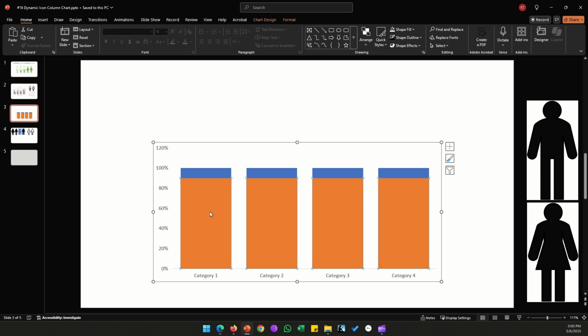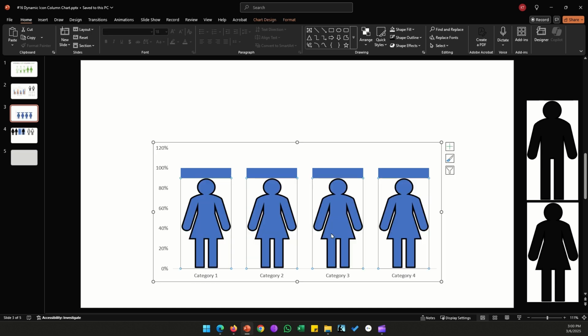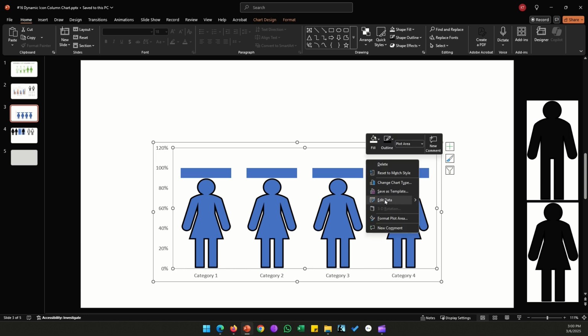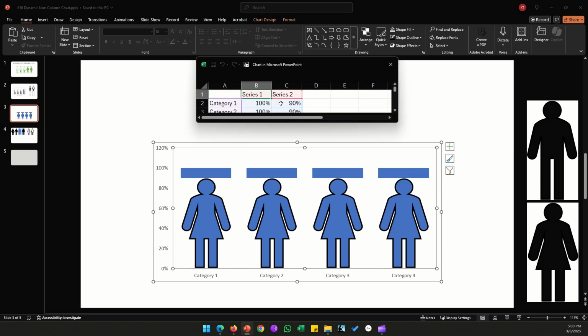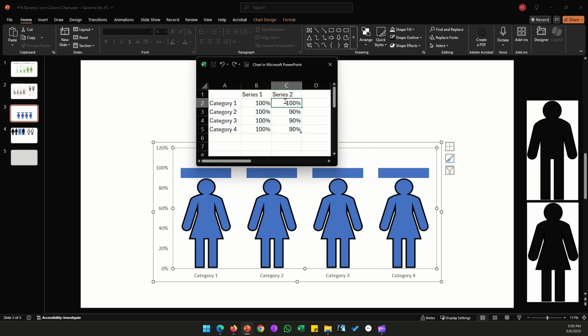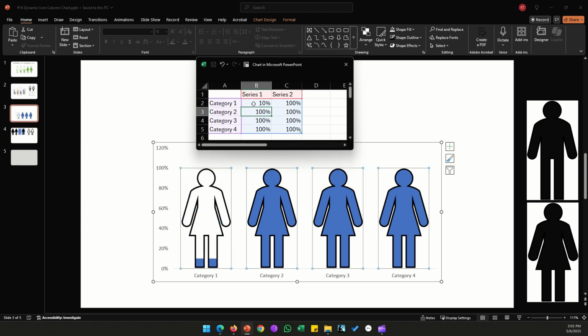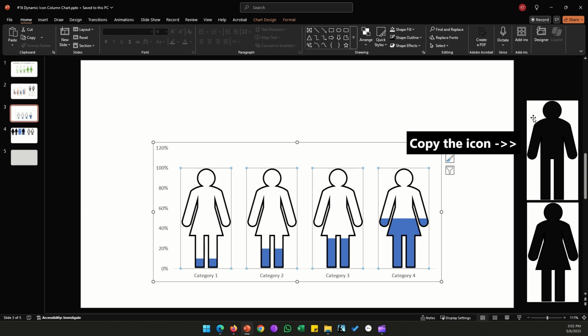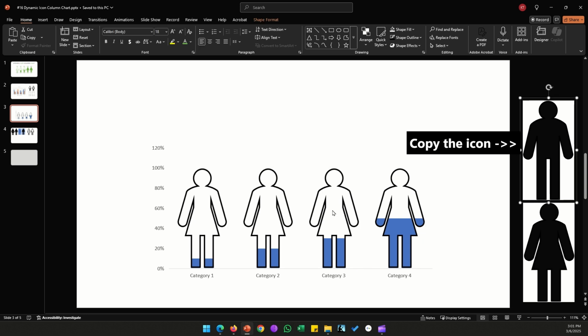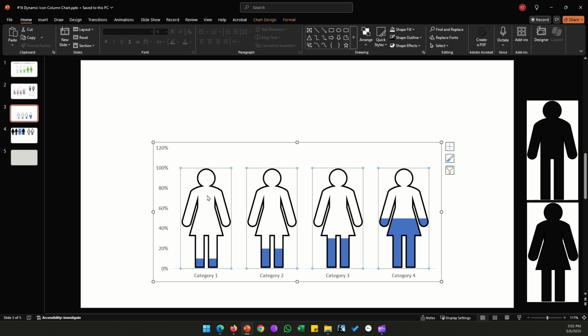So select this orange bar, paste it. Go back to the data sheet of this chart. Let's make the second column all 100%. And if we now change our values in the first column, you'll see that our chart is now taking in the values. Let's do that for the second icon. Select the bar, paste it.